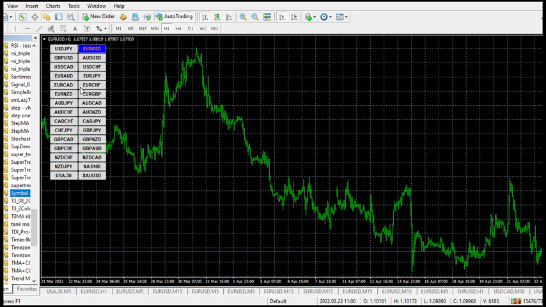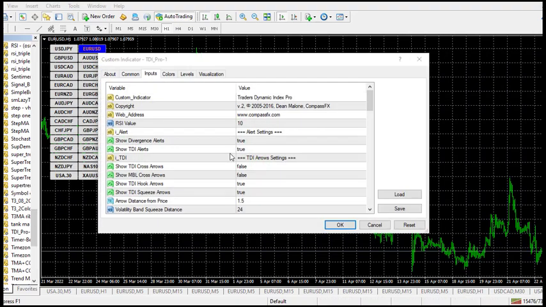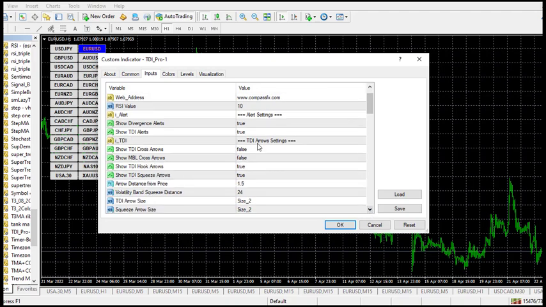The next indicator I'm going to use is TDI, which is actually free also. I just want to change a few things or turn off some things. So TDI alert, if you want it, you can just leave it, but I'm going to turn it off. I don't want it. TDI hooks arrow, I don't want it either. Squeeze arrow, I don't need it.